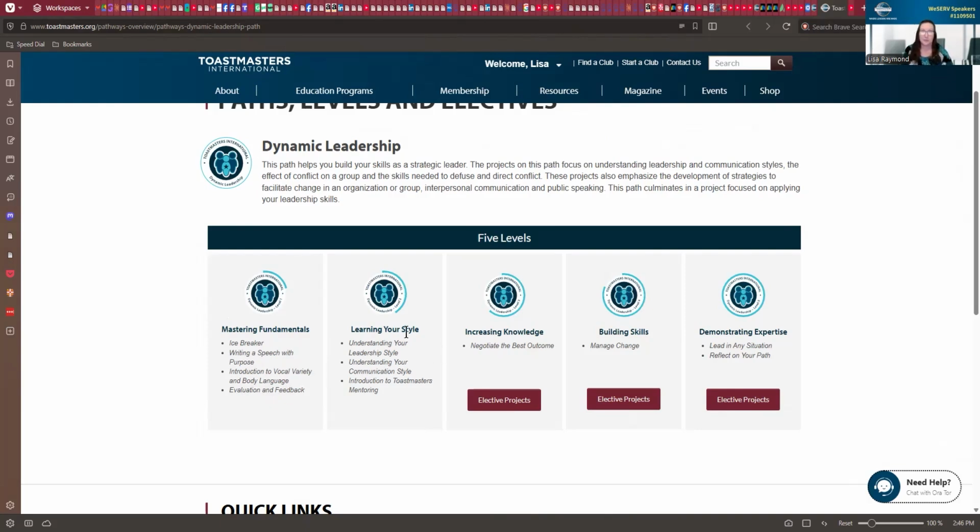The second basics, how do we understand our leadership style? That may or may not be available, but I think it would be. Understanding your communication style, I think, is available in all six. And then an introduction to Toastmasters mentoring. If you choose to do that, that is a side course to learn about mentoring. And it takes about 6 months to go through.